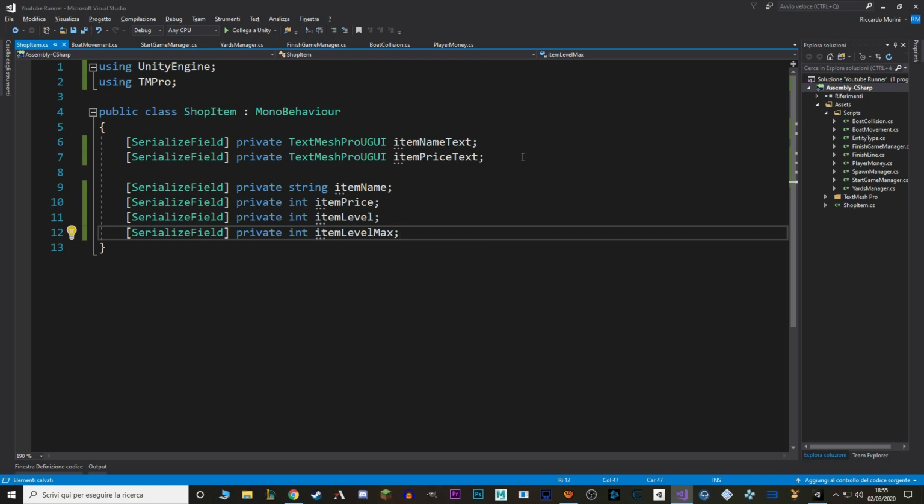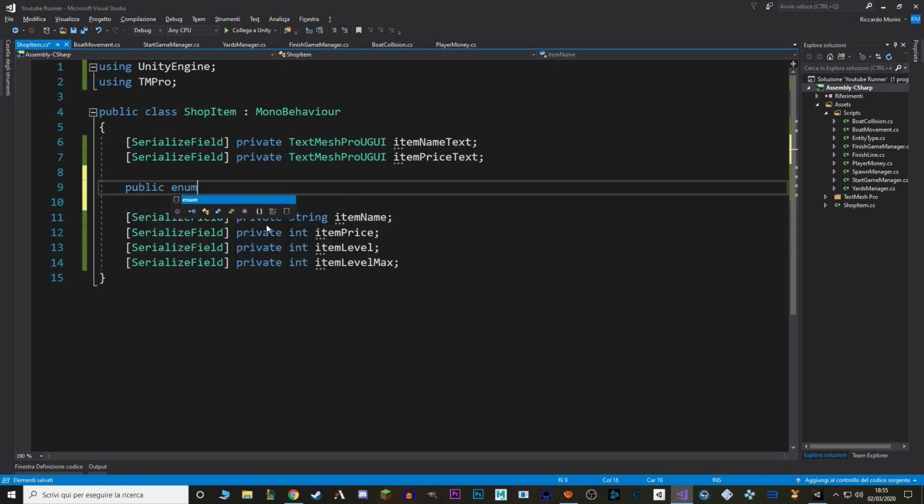Okay, and for the item type, we want to make a new enum, and in this enum, we're gonna save all the items that we want to make in the game. Public enum, and we're gonna call it ShopItems. And in here, we want to fill in all the items that we want to make. So for the first item, I'm gonna make a stronger horse.